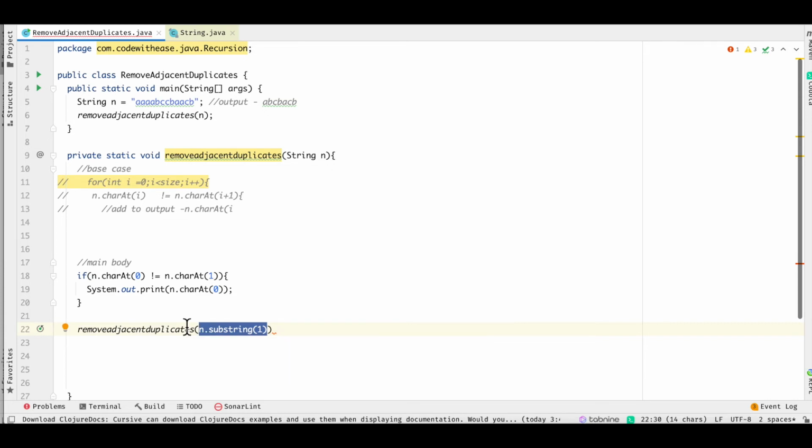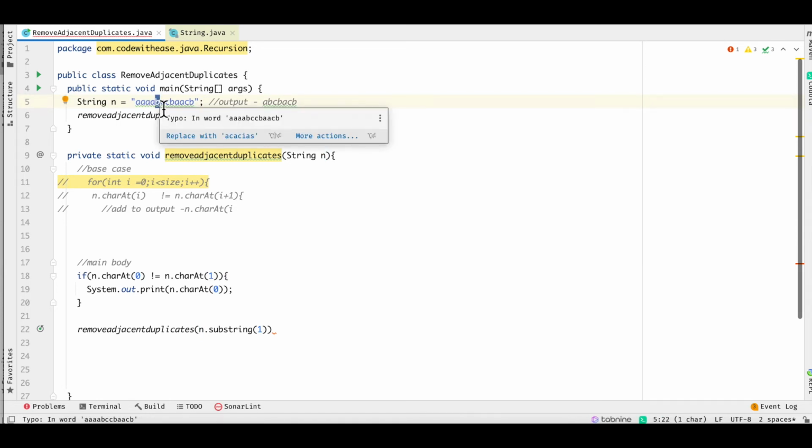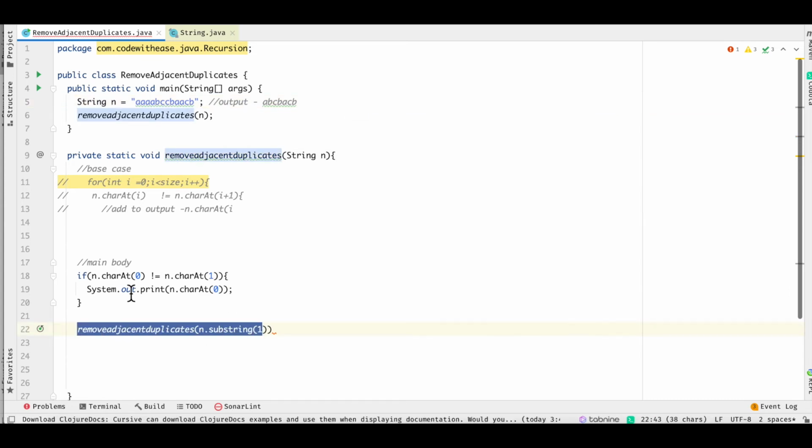Whenever I am calling this function, whether n dot charAt of 0 and 1 are the same, like a and a, or different, like a and b, irrespective of both scenarios, I am going to call n dot substring of 1, because either I will discard that character, or I will take it. If I am discarding, I am going to call this. If I am taking it, I am printing and then calling this. That is why I have kept it out of that if condition. So that is the smallest subproblem that we are solving.